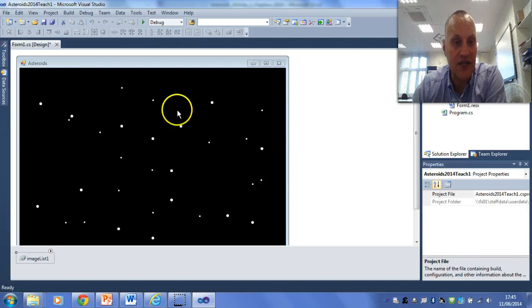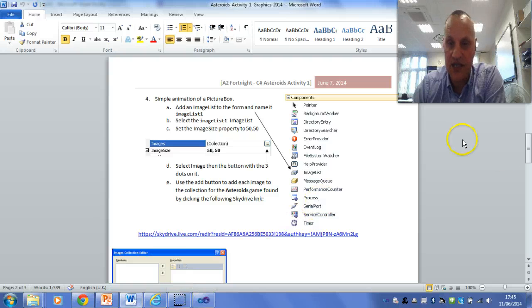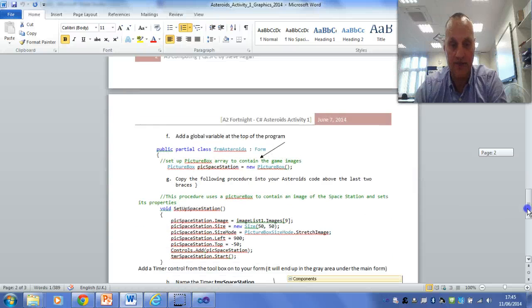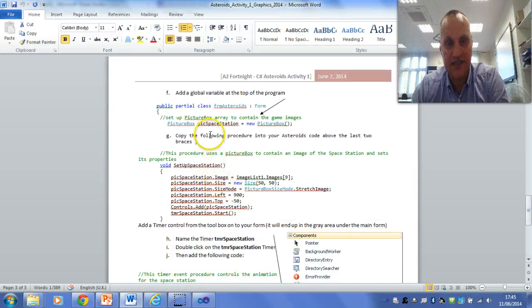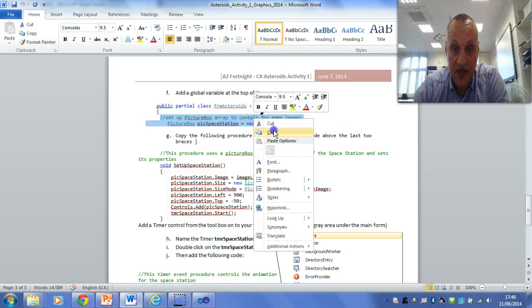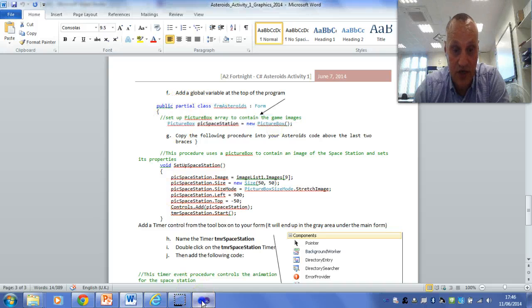So the next thing we need to do then is go back to the worksheet here, and it just shows you how to do that down there. And then we need to set up some global variables. Now we're going to take the image 9 and put it into a picture box, which is another component from the toolkit, but we're going to render this in code. So what you need to do is copy these two lines here, just these two lines, not the code above, because that just indicates where it's got to go in the program.